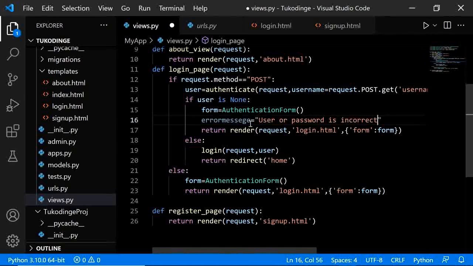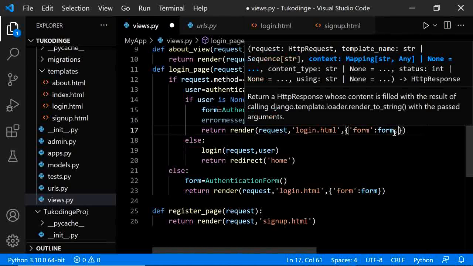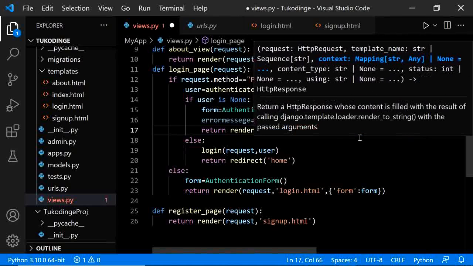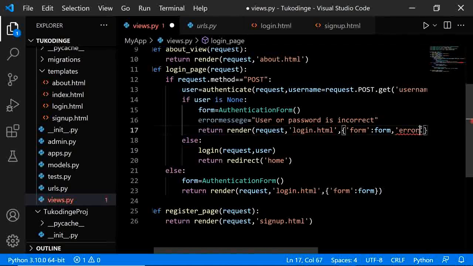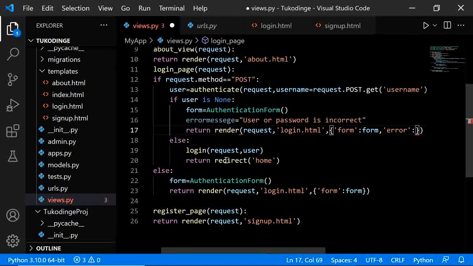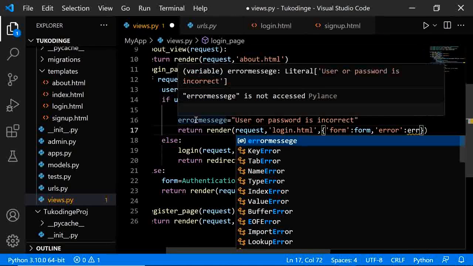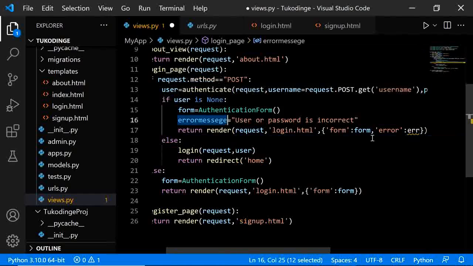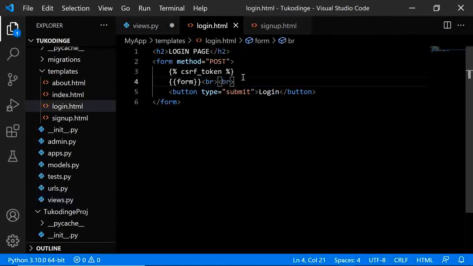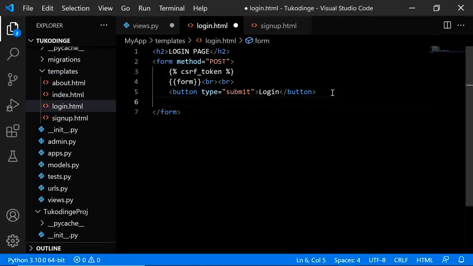So what we want to do is, whenever this user is none, we also go ahead in our dictionary and pass the error message. So we shall just call this error message error as the name, and its value is error message, our variable here. I'll just copy this and paste here. Okay, so we come to our login, and display this here.